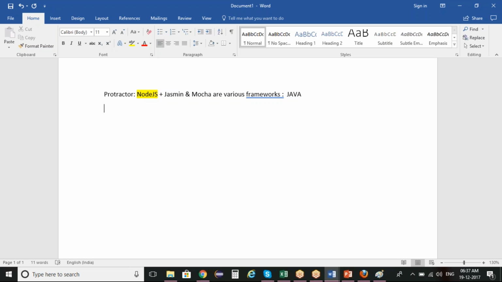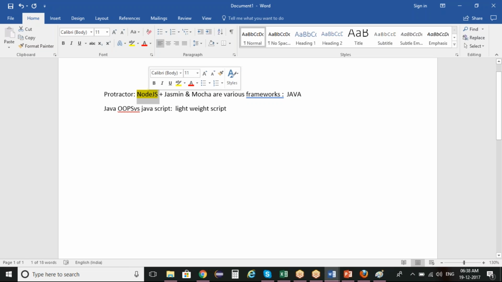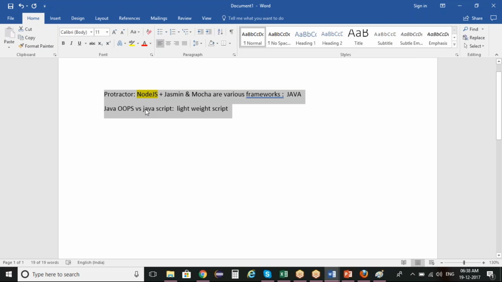That's the first point. And the second point is that Java versus JavaScript, both differ. Java is completely different and JavaScript is completely different. Java is an object-oriented programming language, whereas JavaScript is a lightweight scripting language. If you know JavaScript, you can simply learn Node.js too, as both are interrelated. Cool. This is the basic info for you.